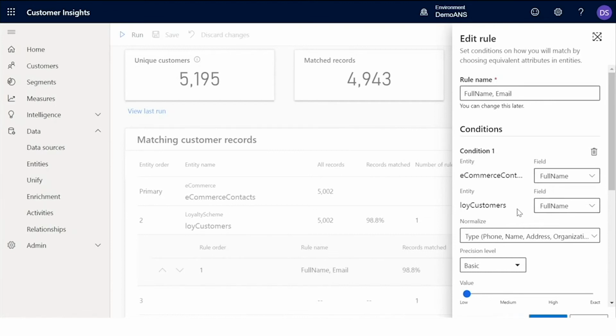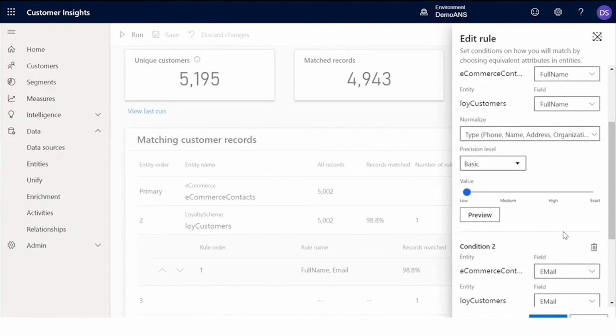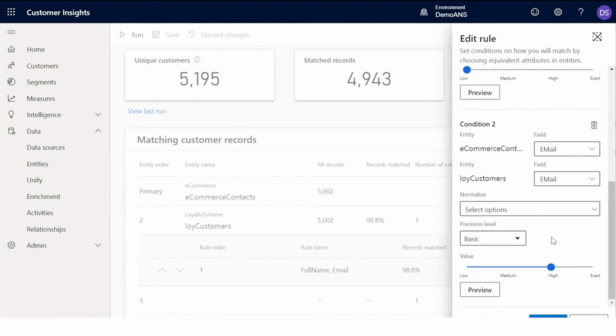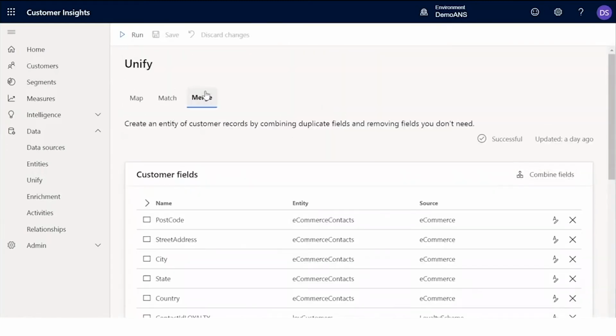and I'm matching them both on full name. And then you can start doing a kind of how accurate do you want that match to be? Do you want it to be low, exact, medium? And obviously, the lower it is, the more matches you're going to get, but they may not be as accurate. And then you can build out those conditions to be as specific or as light as you want. So let's cancel that. And then when you go into the merge section, this is where you will merge all that information that you've brought in from the data source area. You're going to match it to one customer profile.